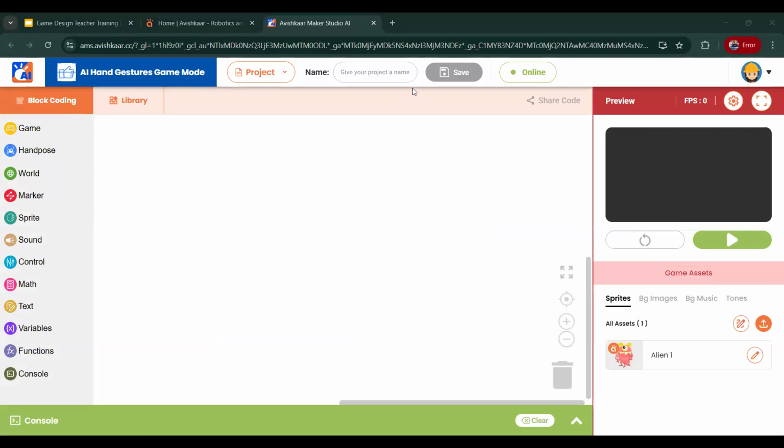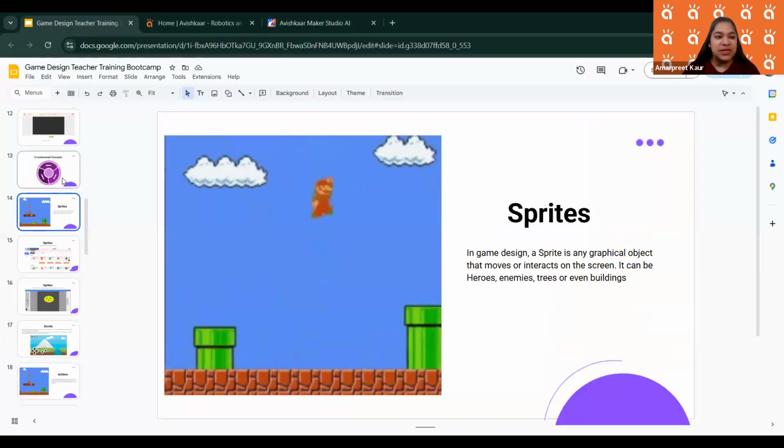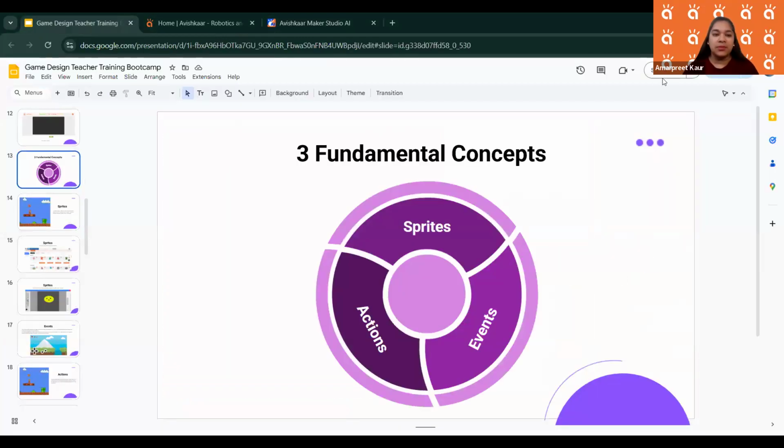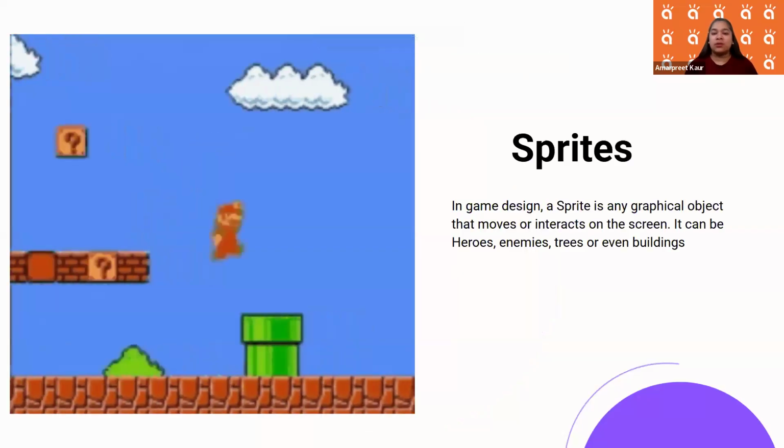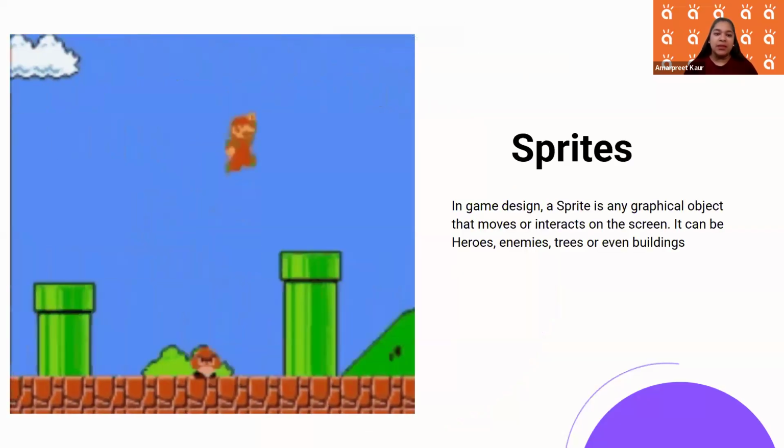Fine. Okay. So now I'll talk about the 3 components which are very important for making any game. One is the sprite. Sprite is going to be any of your component or any object in the game which is going to have some motion and which can interact on the screen. So let's suppose you have a car in the game which is moving, that is going to be a sprite.